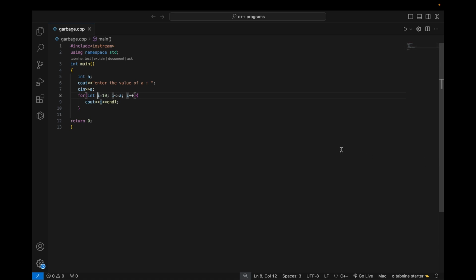Let's say I am printing a table, so I am printing the table of 10. For the 10 table, what should I have? So for 10 I should have 10 into 1, 10 into 2. So from 1 to 10 we will print the table of 10. So we will initialize the value from 1 and up till 10.